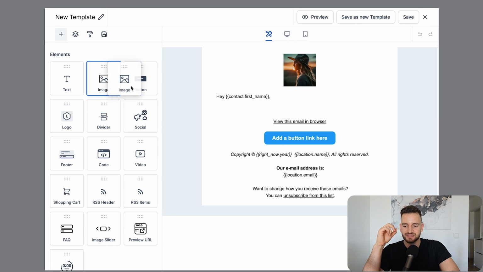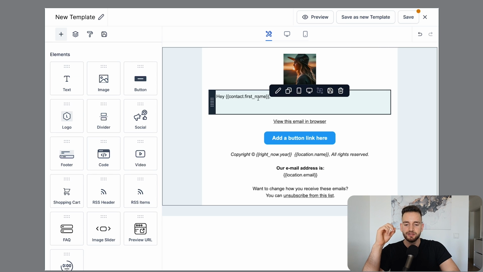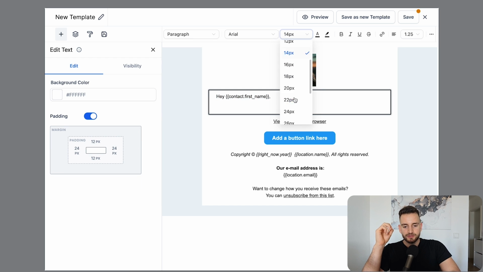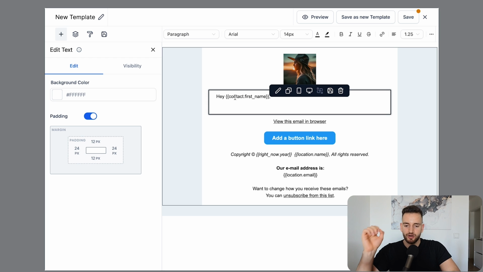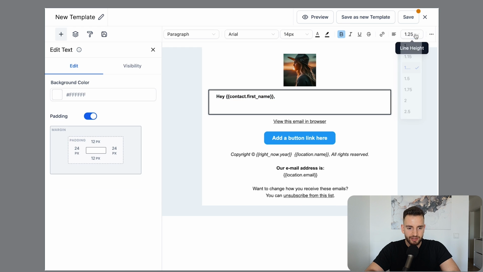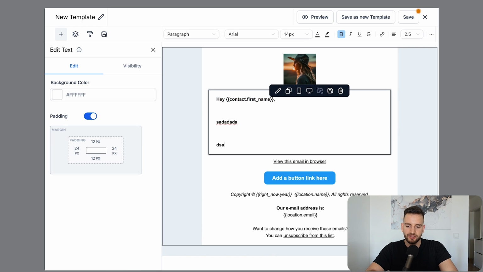You can add text like drag and drop, you can add another image like I have done right here, and you can also add custom values and make things bigger, like this. It's a little bit extreme, but yeah, you can also make things bold, of course, however you like it. You can make the line height a little bit higher, and so on.